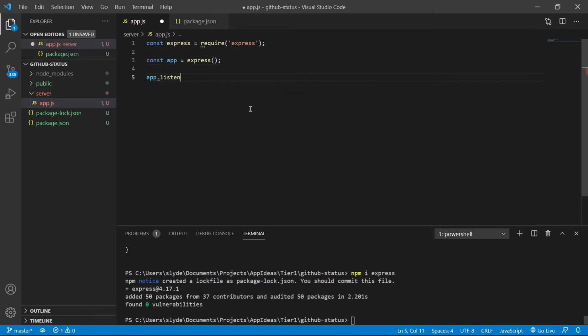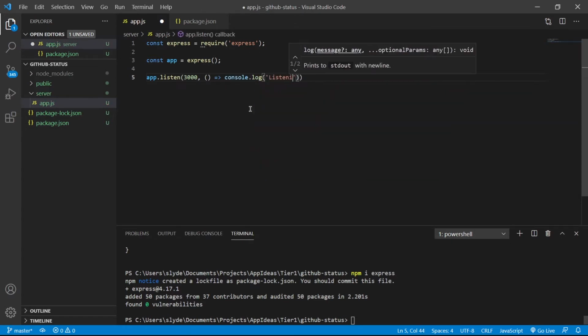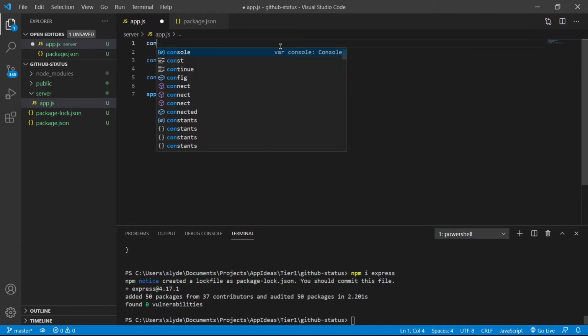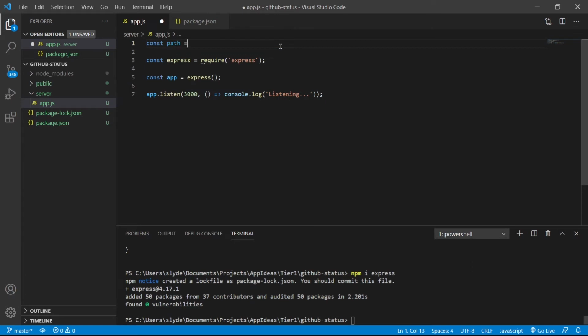Of course, we'll need to listen to requests. Let's make it on port 3000. And then I'll just add this console log here just so that we know we're listening for requests. Now I want to use this public folder as my static folder. So for that, I can use the express.static middleware, but I'll also need to use the path module for Node itself. That way I can resolve paths independent of what operating system I'm in. That's why you might see path being used a lot in Express applications.